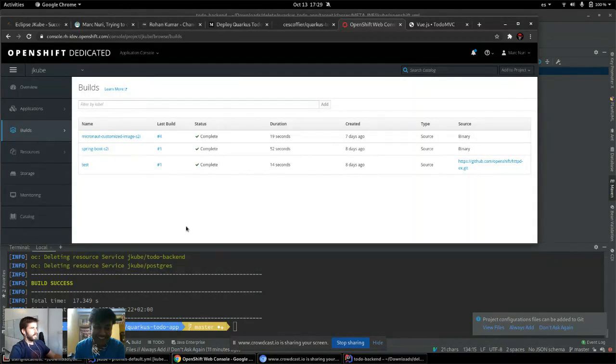Okay, so yeah, I just demoed the same to-do app Quarkus application in OpenShift. Do you want to do the demo for the native image? All right, let me do the demo of a native image.